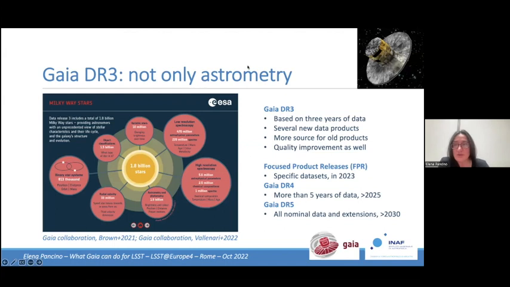So let me start by presenting Gaia DR3. You see here this promotional slide by ESA. It shows a bit of the data products and the figures in terms of number of sources and so on. It's not complete, of course, it's just to give you the feeling for it. You can find more information in the release papers here.